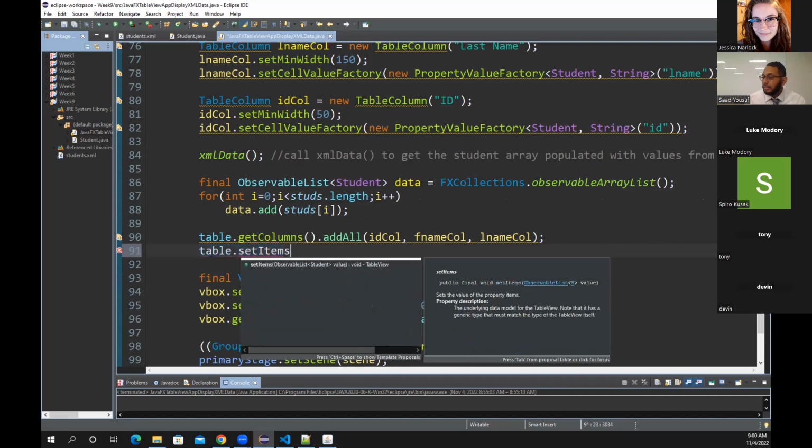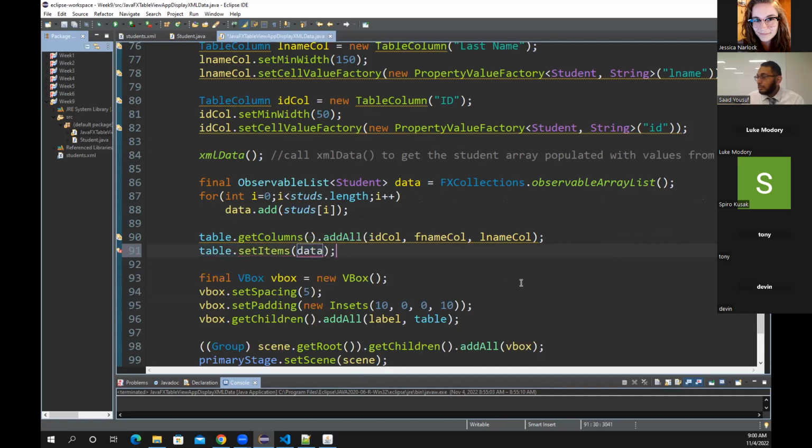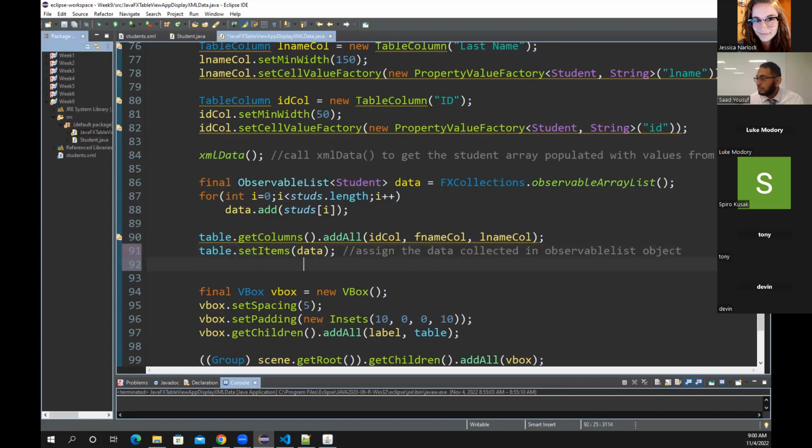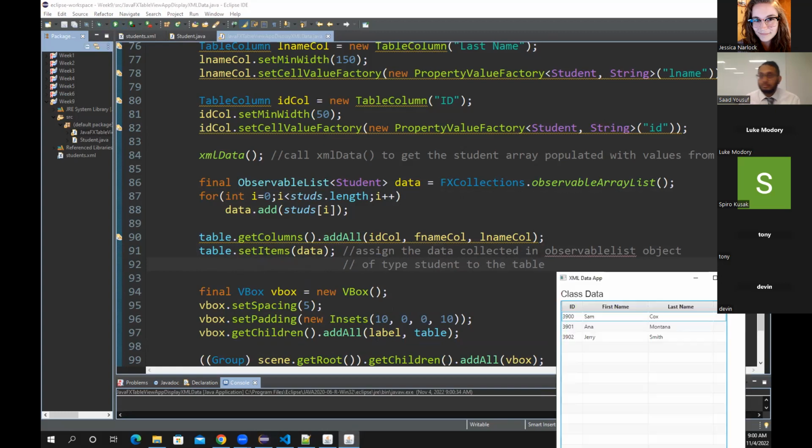And then we will be assigning all this data to the table. Assign the data collected in the observable list object of type student to the table. And here you go. That's it? That's it.